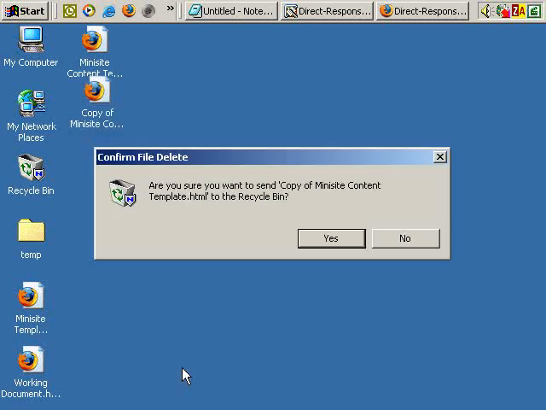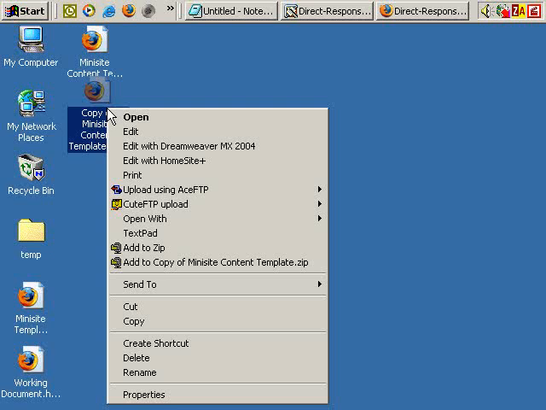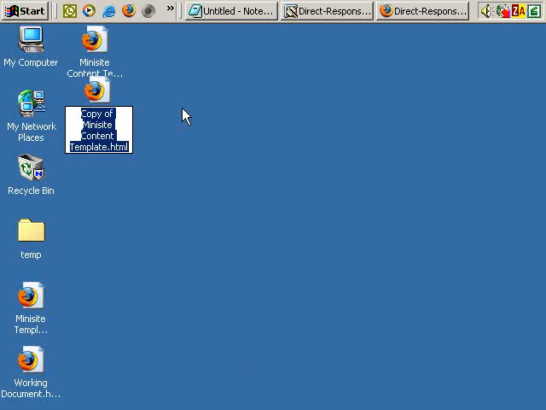So what I'm going to do now is rename this. Right-click, rename, and click. We don't want to delete the file, so let's try again. Right-click, rename, and we want to call this one index.html.